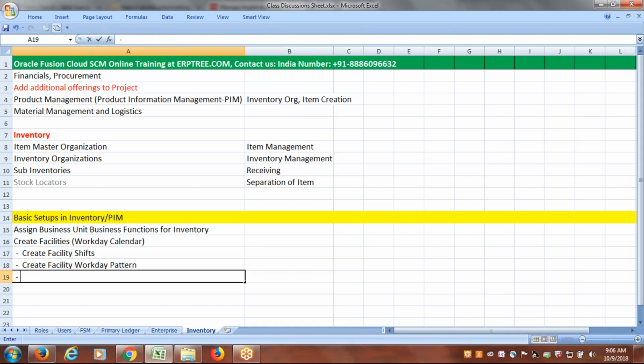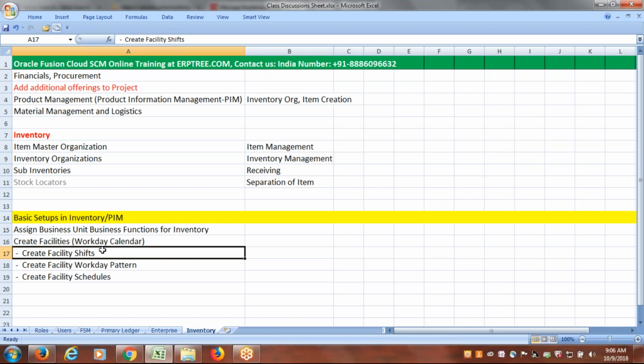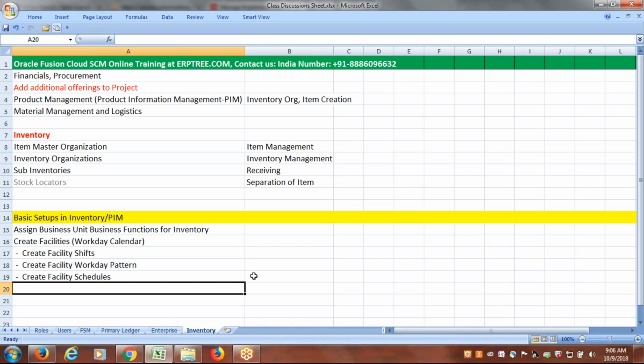And one more task we have to perform to complete this facilities definition called facilities schedules. Say create facility schedules. By performing these three tasks, we can complete the facility definition, which is equal to workday calendar in EBS application. Okay, done. After completing that, we can start creating our inventory organization.